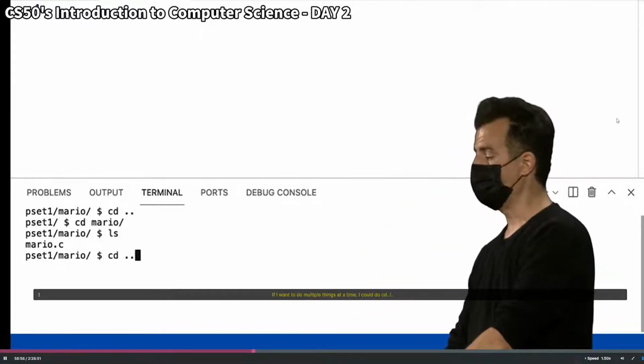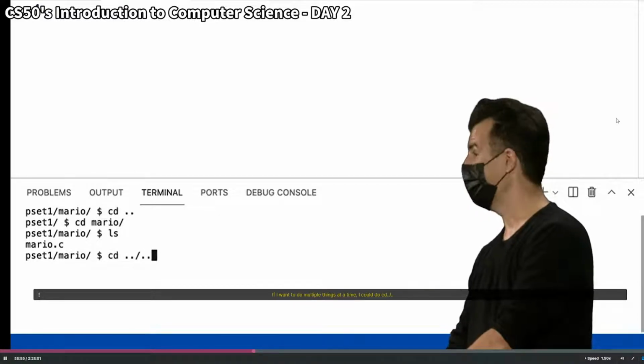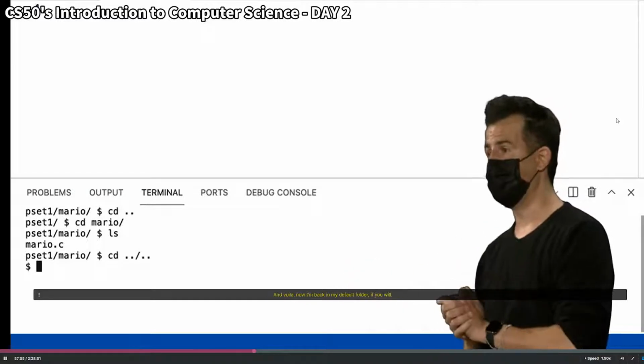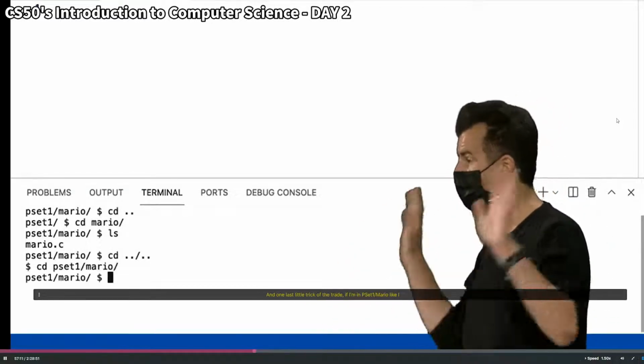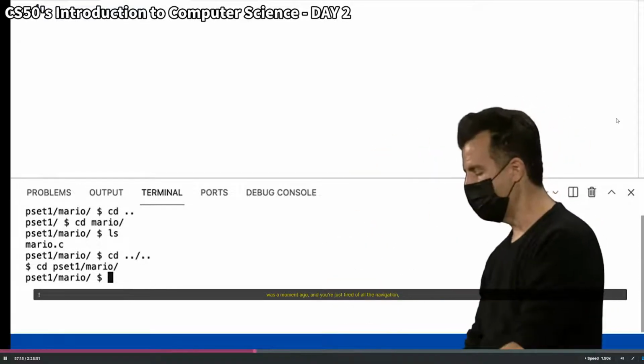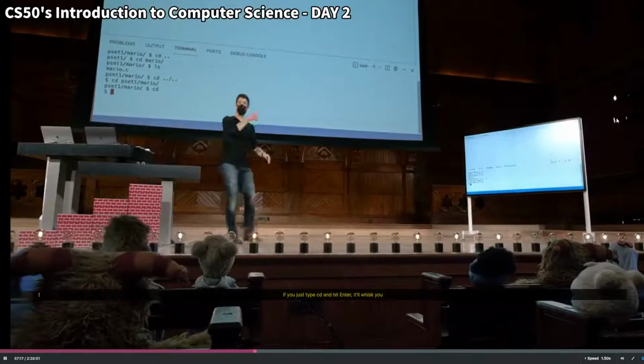If I want to do multiple things at a time, I could do cd ../.. which goes to my parent to my grandparent, all in one breath. And voila, now I'm back in my default folder, if you will. And one last little trick of the trade, if I'm in pset1/Mario, like I was a moment ago, and you're just tired of all the navigation, if you just type cd and hit enter, it'll whisk you away back to your default folder. And you don't have to worry about getting there manually.